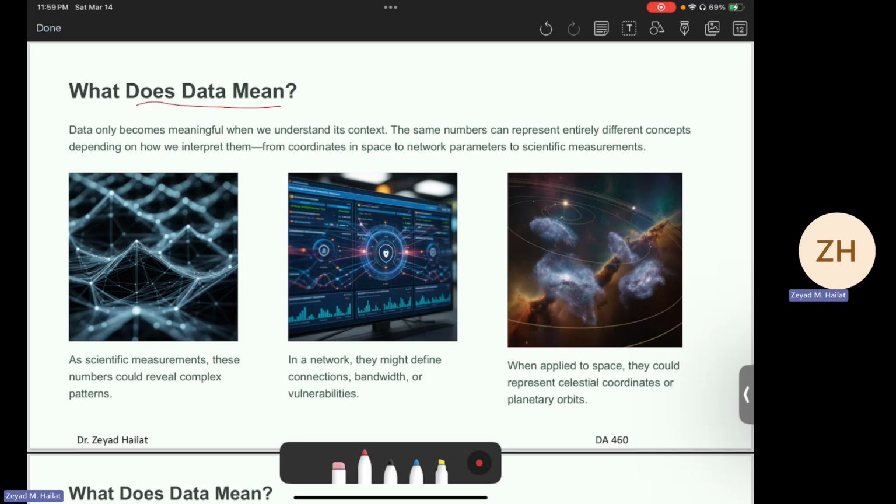Initially, what does data mean? Data only becomes meaningful when we understand its context. And this is exactly what we wanted to highlight here. When I have data, for example numbers, the data may not have a meaning, and the meanings are not clear until I have a context for this data. So this is the data context. I need a context.